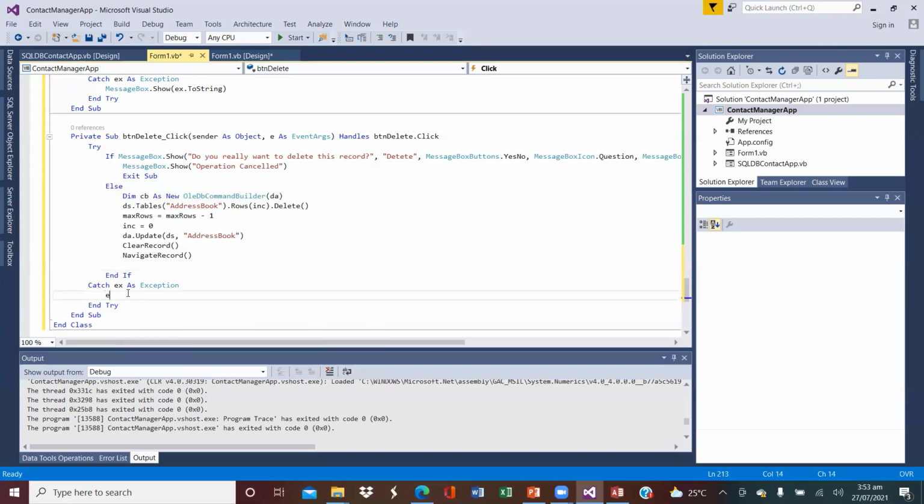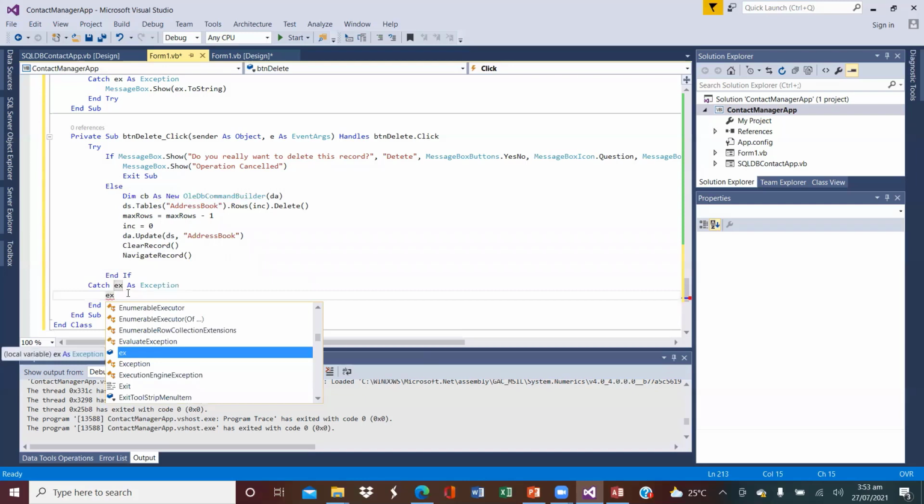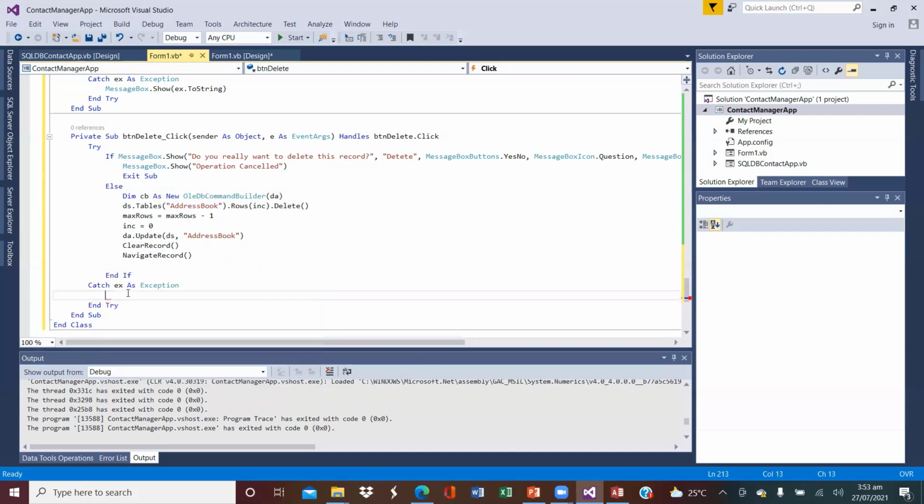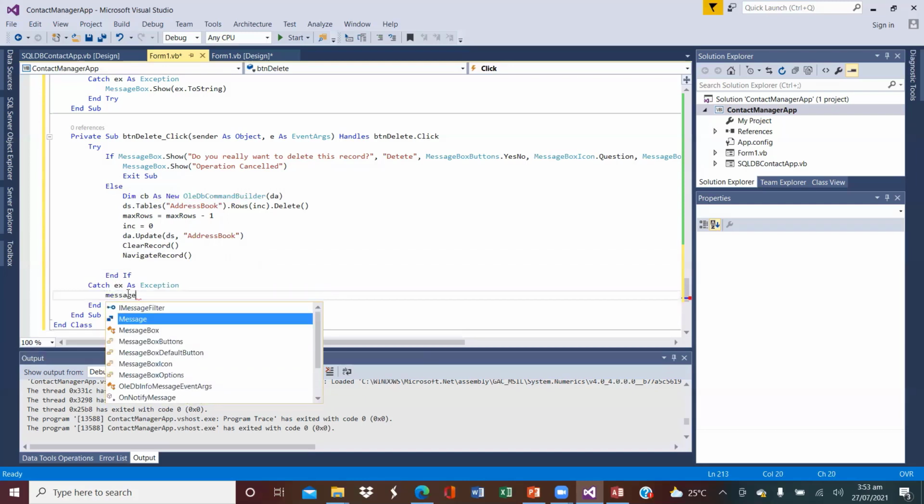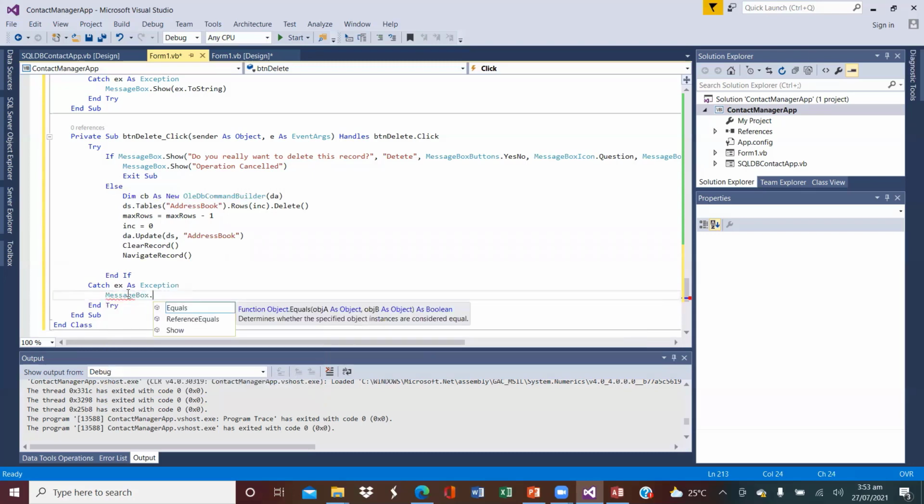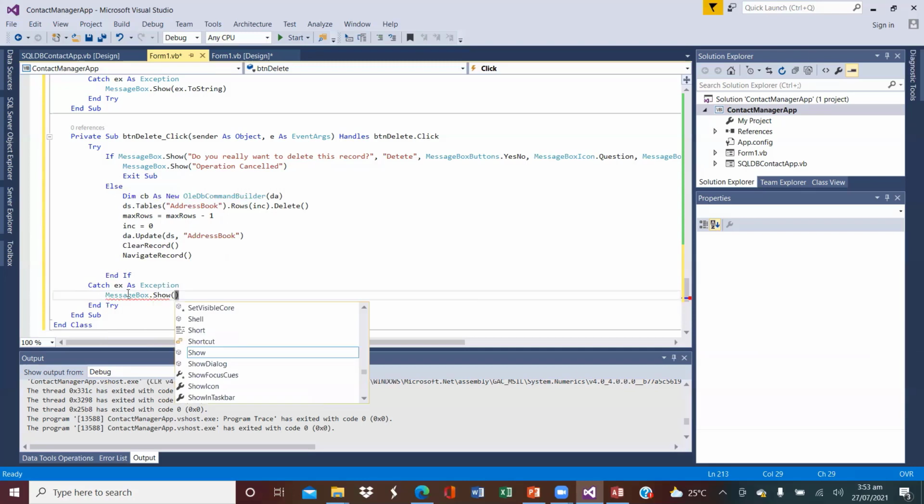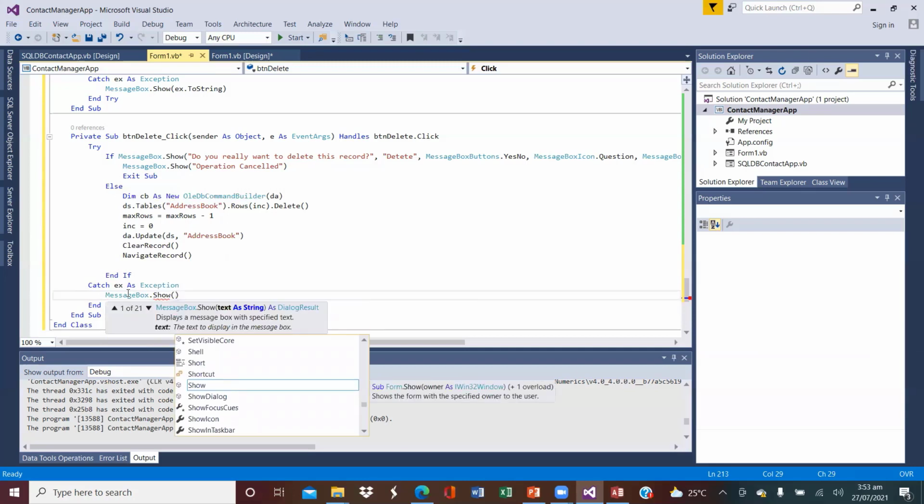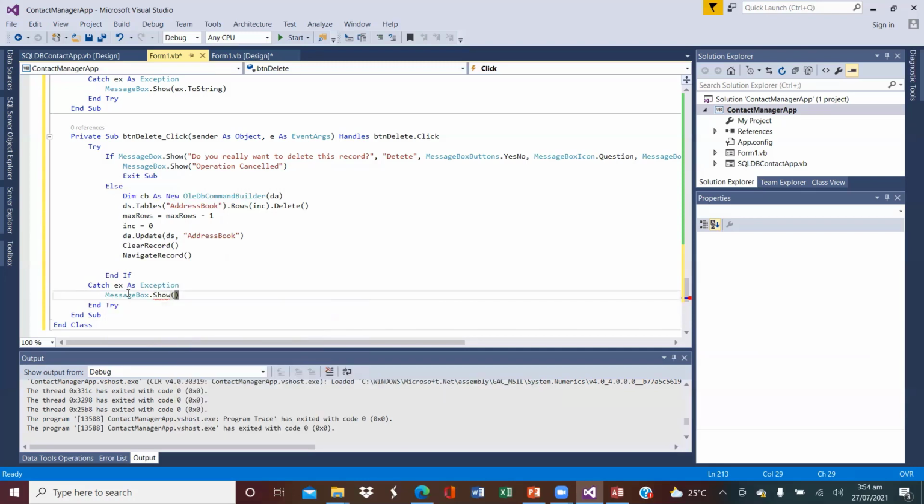What if there's an error? So we say X as message box dot show, as what's happening. So X dot to string.